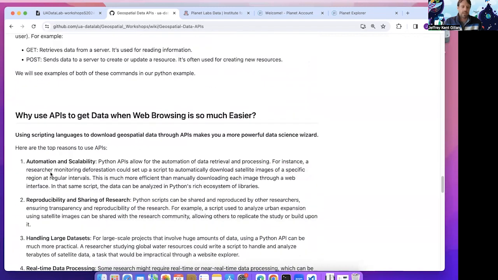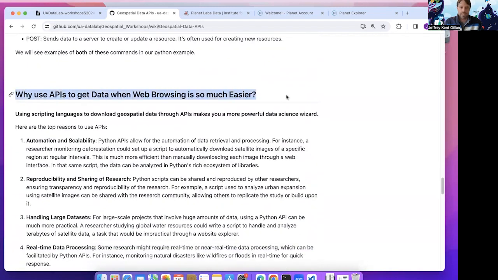All right, the most important question: why use APIs to get data when using a web browser or going through the GUI is just so much easier? The answer is, for most people, please stick with the web browser. It is easy to do. There's nothing broken here. Just use the tools that are available to you. However, if you want to be a more powerful data science wizard, and you need something to be much bigger, then you can go into scripting languages and APIs.